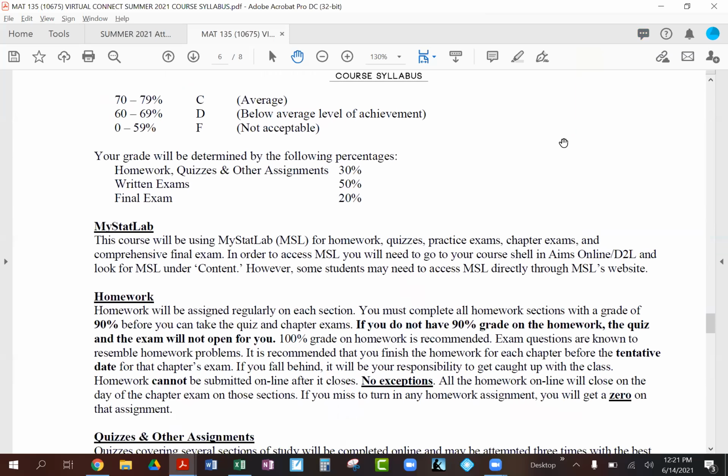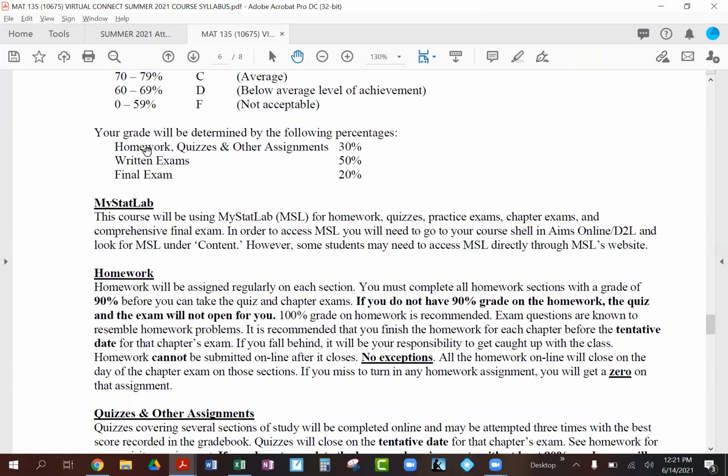The breakdown for your grades: your homeworks and quizzes, which are going to be in MyStatLab, and then the other assignments, your discussion boards and the activities that you are doing in D2L, which I'm putting under other assignments. The chapter exams are going to be 50%. The final exam itself is 20%. So you can see that's how this adds up to 100% of your grade. I've already talked about MyStatLab, which is where you will be doing your homework, quizzes, and exams.